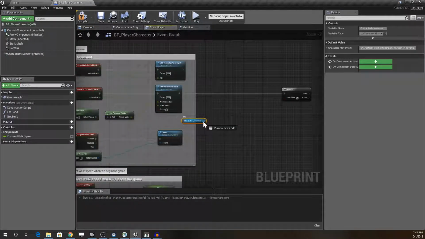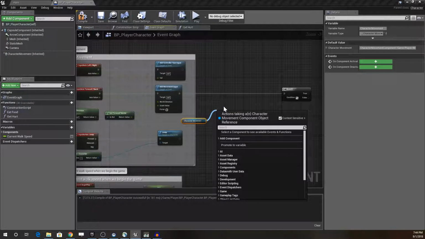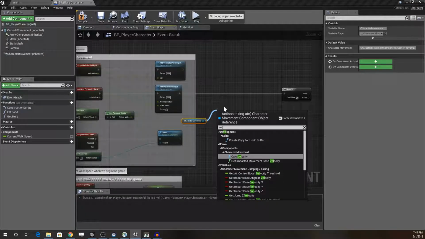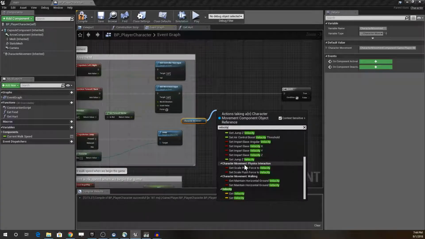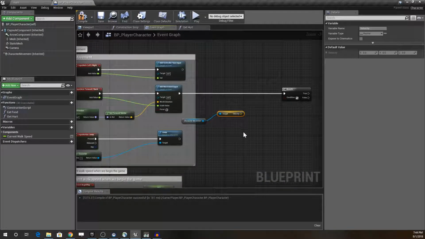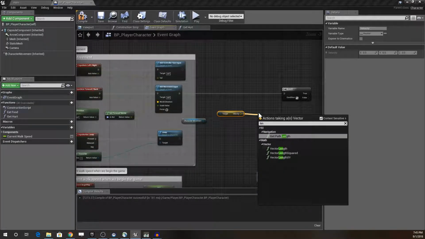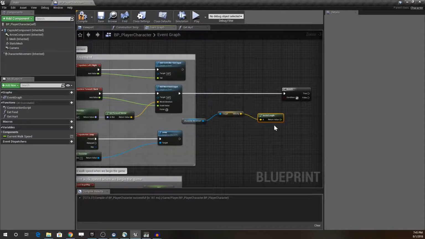So if we grab the character movement component and bring out a reference to it and type velocity, we should be able to get velocity, right? And this velocity is a vector, because it's going to be in some direction, up, down, left, right, whatever. So it's a vector, and that vector has a length. So that's why I want to drag off this and do get vector length.